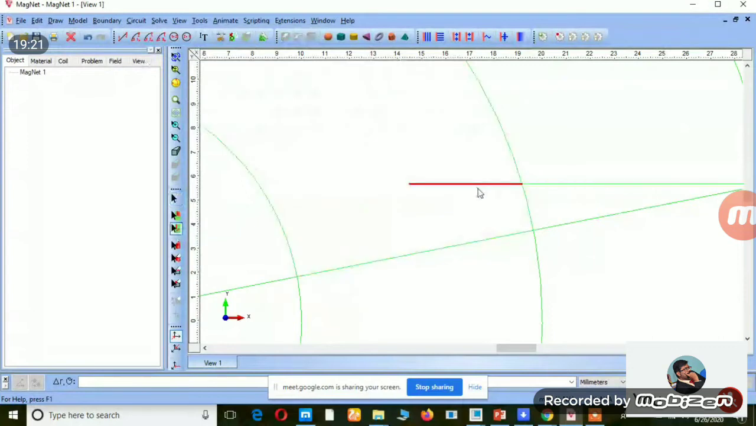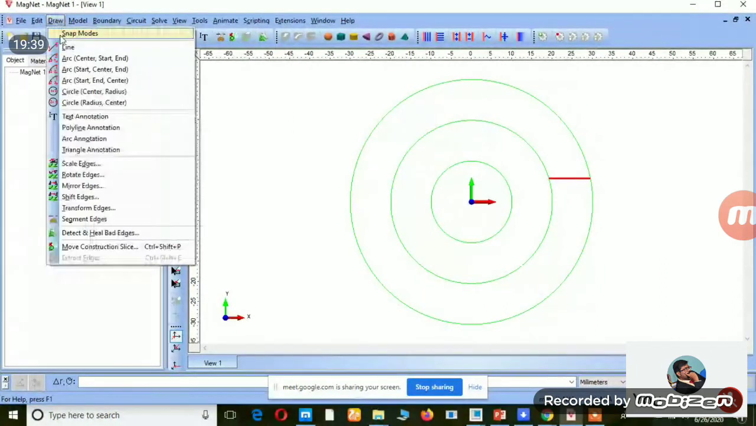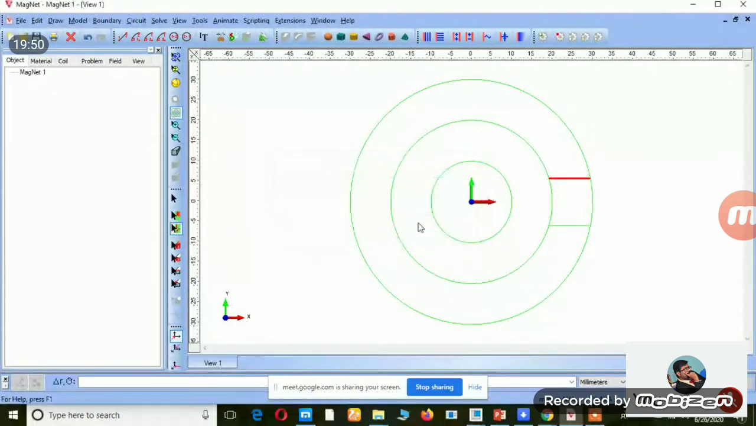The unwanted part, I just deleted this line, right? Now, only this line is available, right? Now again, I want to draw this line at the bottom side. So again, just go to the mirror option, and the option is 1, 0, and enable apply the transformation to the copy of the selection, and then give apply, right? So this is how we draw the poles, right?